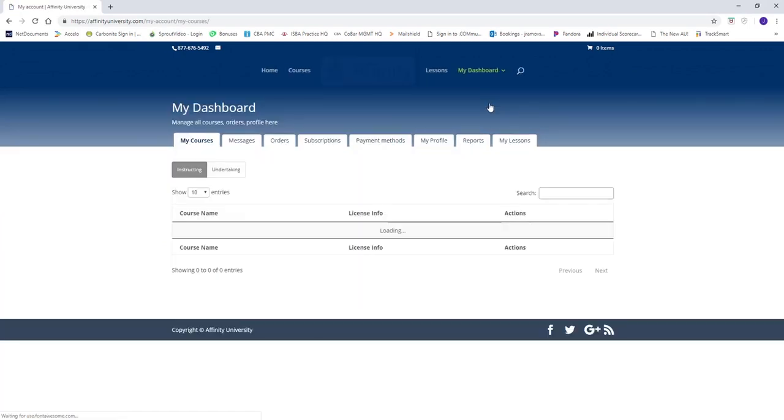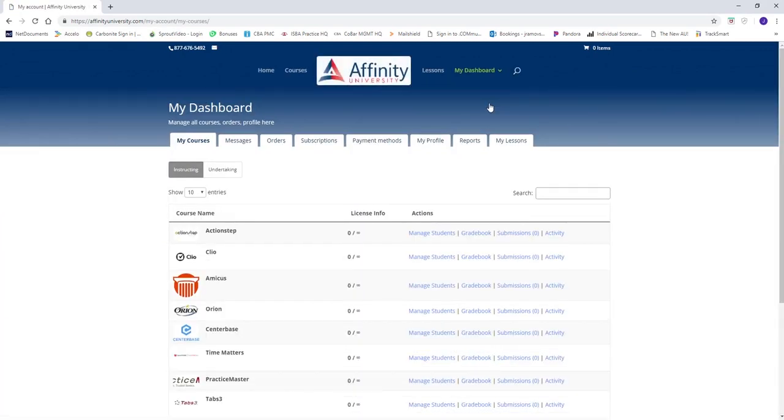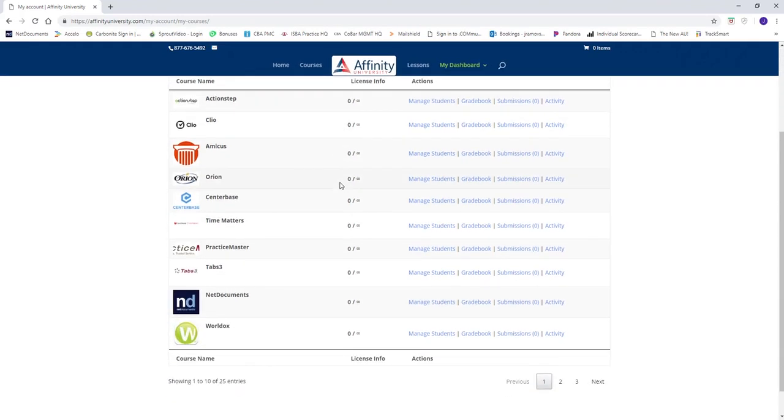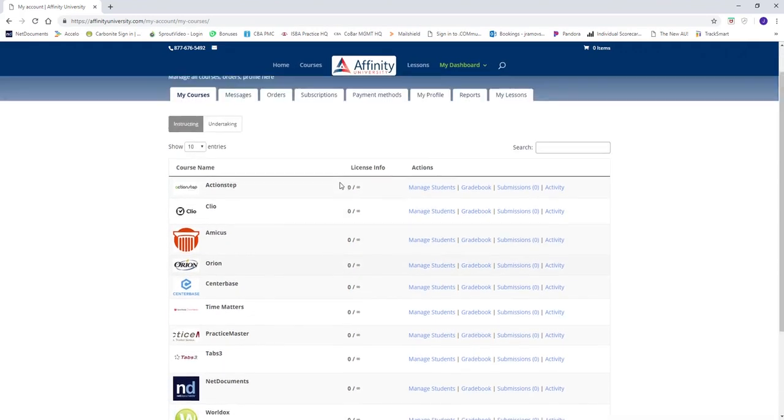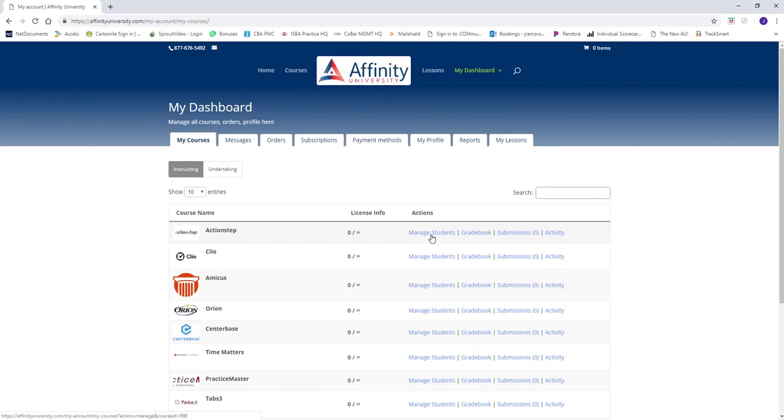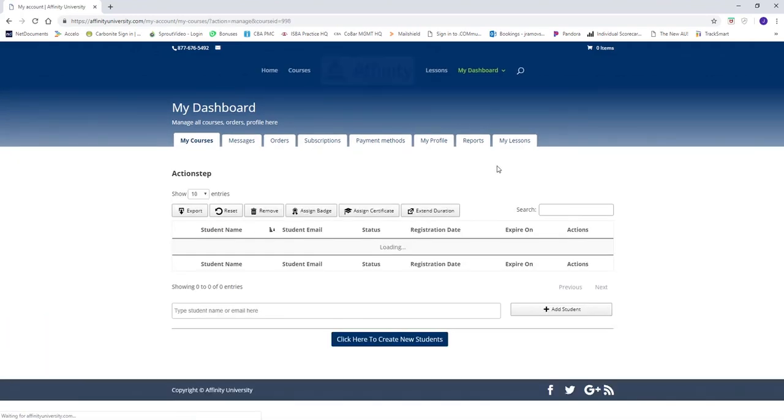Click on My Courses. If you are someone who is a course manager, you will notice that you will see course names here with the option to manage students. Using the Manage Students option is how you assign your students to particular courses inside Affinity University. Let's start with that. Let's say I'm the course manager and I would like to make sure that everyone on my team watches a series of courses on Action Step. I will click on the Manage Students button.